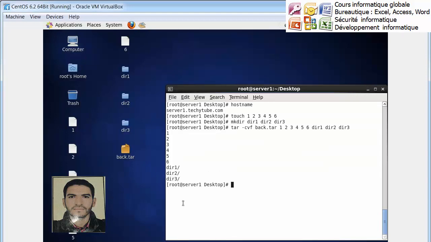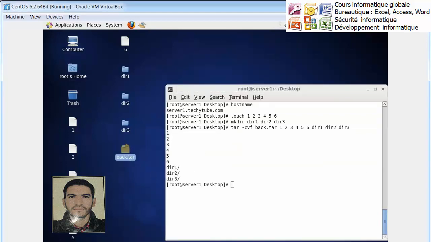That means it has created a tar with the collection of these files and folders, and on the desktop you are seeing that a bucket or a box has already been created, known as bag.tar. Actually it's an archive with the collection of these files and folders.